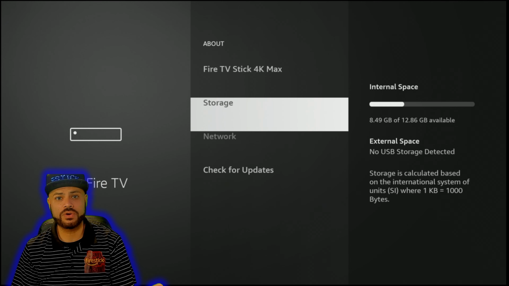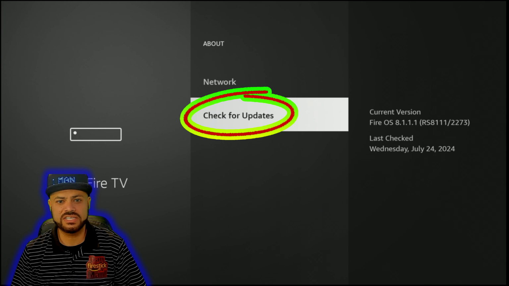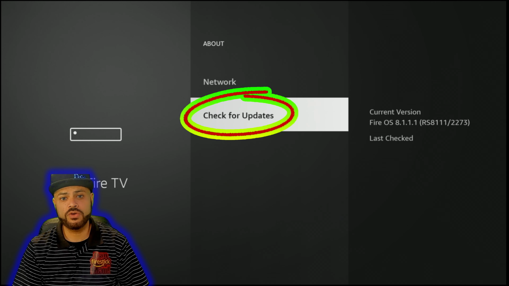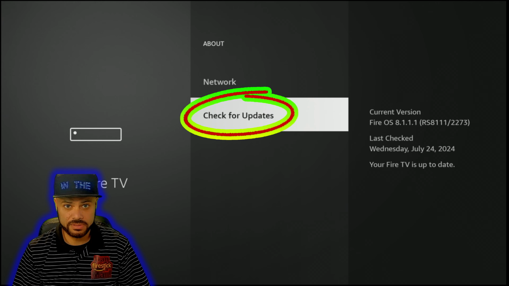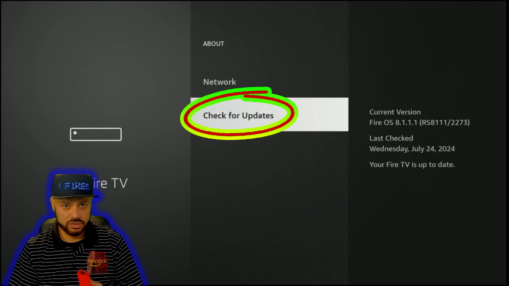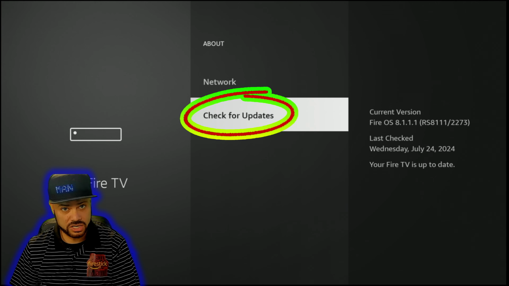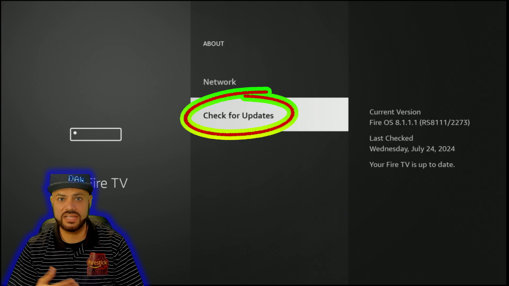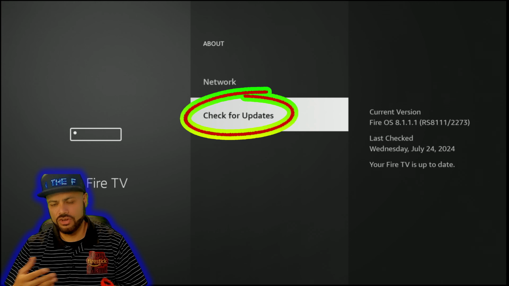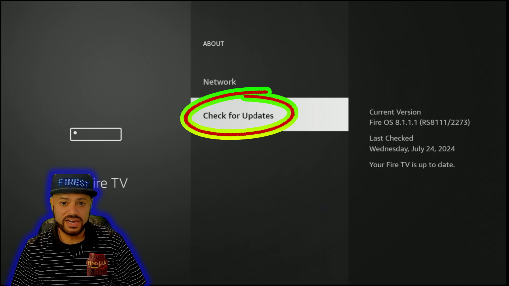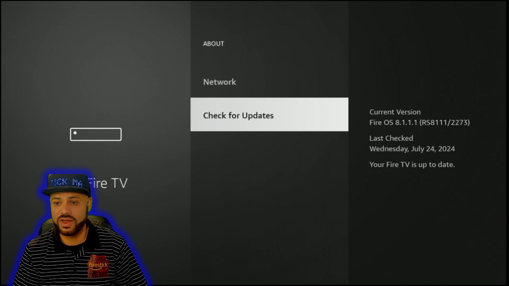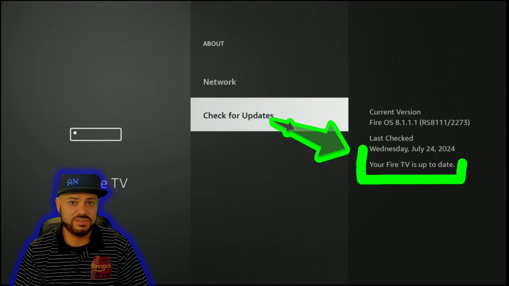And the last thing that we're going to do is click on the bottom where it says check for updates. Some of you, it will say install update. Go ahead and click on it. It'll install the update. You click on check for updates again. It might be a case where it downloads another update. You're going to wait for it to say install update, click on it, and you're going to keep repeating that process until you finally click on check for updates, and on the lower right hand side it will say your Fire TV is up to date.